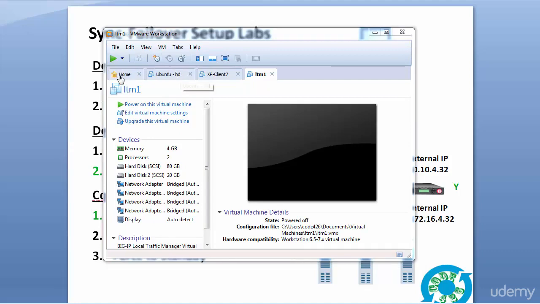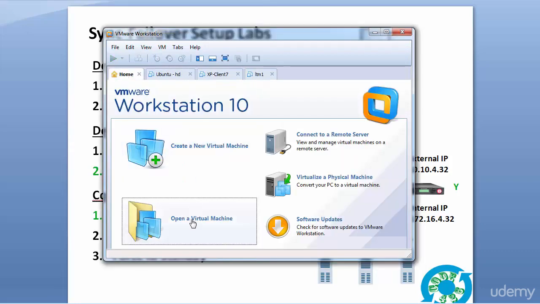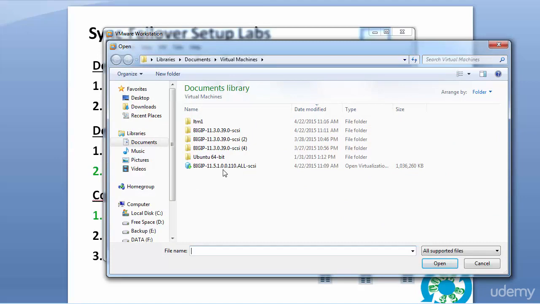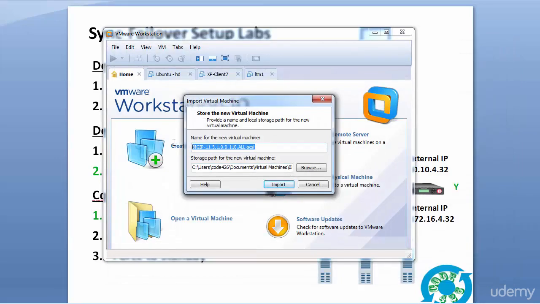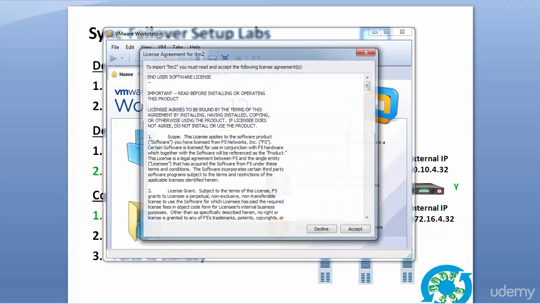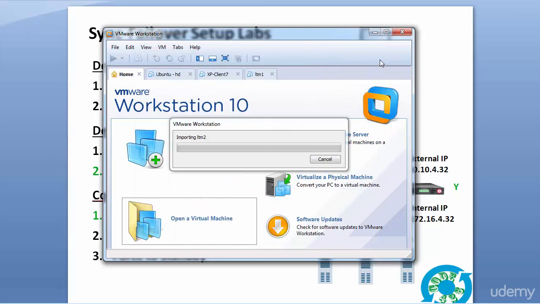Okay, the first one just finished. I'll go back to my home page, and I will create a second one. So I'll click on the image again. And this is going to be LTM2. And the best part about doing this all over again is it gives you practice for the F5 101 and the 201 exams. So I'll import and accept once again.